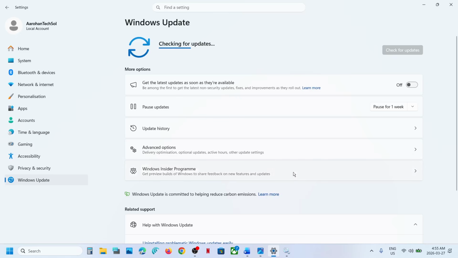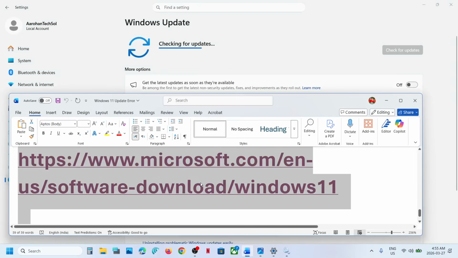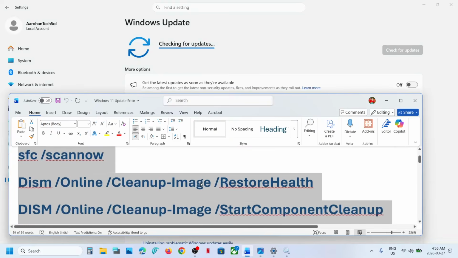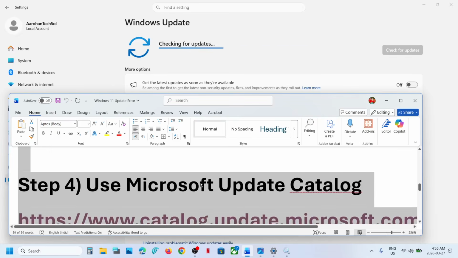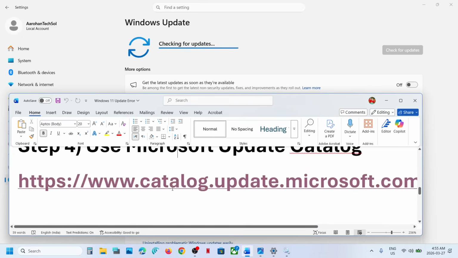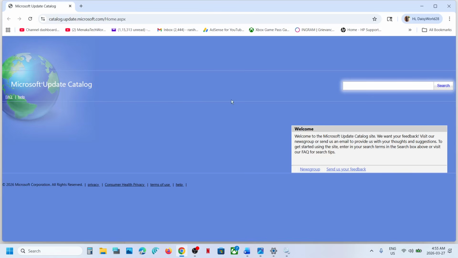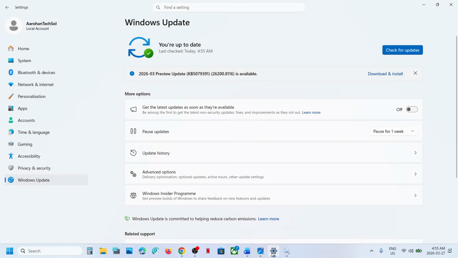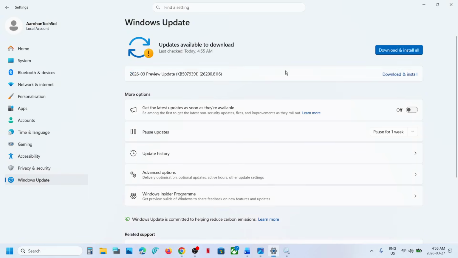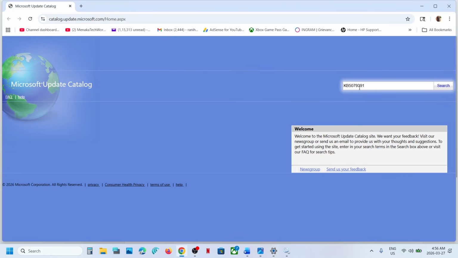Now still not working, then use Microsoft Update Catalog. Now for this you can open this link in a browser. The link is provided in the video description. Open this link in a browser, it will take you to Microsoft website. Now over here you can write down the name of the update, that is KB5079391. So KB5079391, click on it, click on search.